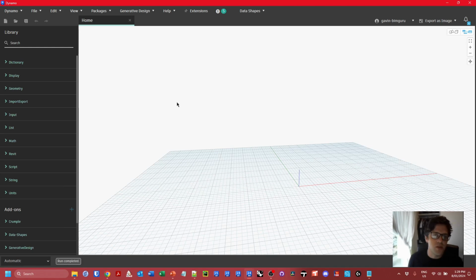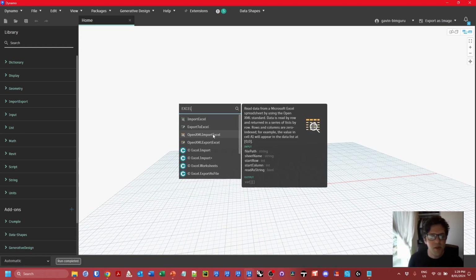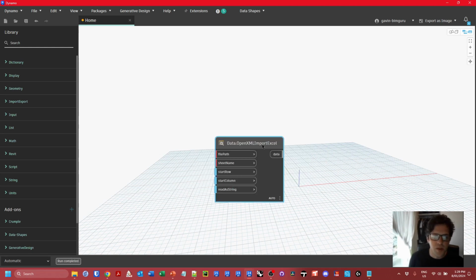So the first thing we need to do is actually import our Excel data. I'm just going to search for Excel, and I'm going to be using the OpenXML import Excel node. If you're in an older version of Dynamo, you might need to use the standard import Excel node. It does have some errors depending on whether your Windows install has been repaired, because it does cause issues when you get Windows updates. Sometimes it actually wipes out the required code that runs those nodes. So I do recommend the OpenXML import Excel node for sure.